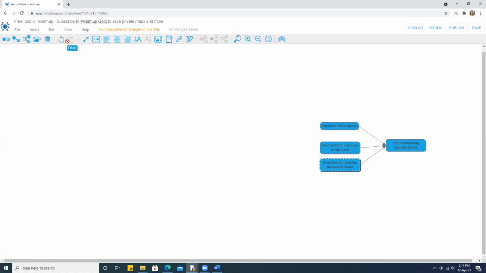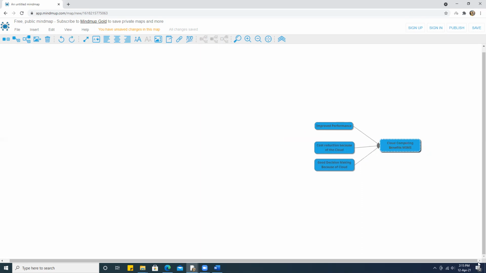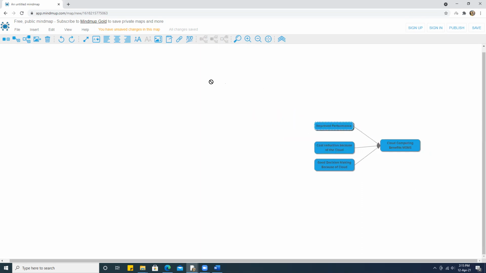First, what we try to do, we try to evaluate improved performance and cost reduction because of the cloud. We research about these concepts and we try to declare cloud computing benefits. Because of these three researches that we have conducted and these three conclusions we have made, we conclude that cloud computing is beneficial to customers. Okay, this is how we do.